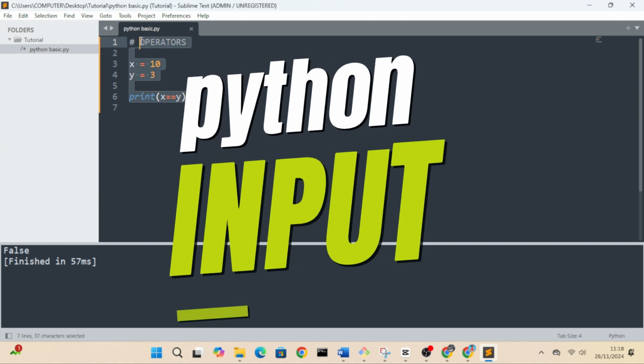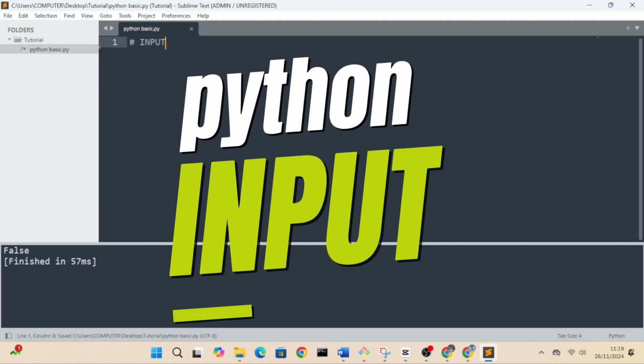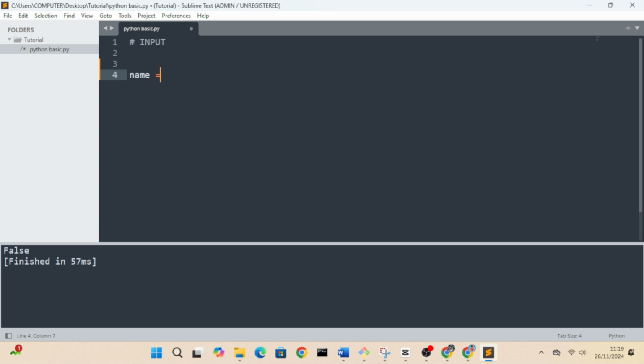Finally, let's learn how to get input from the user. This is like asking someone a question and storing their answer in a variable. We use the input function for this. Here's an example where we ask the user for their name and then greet them. name = input("What's your name?"), then print("Hello, " + name + "! Welcome to Python.")